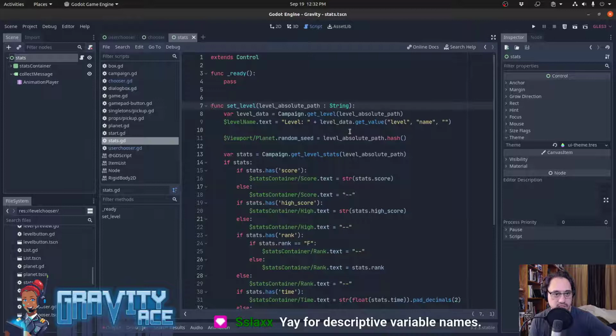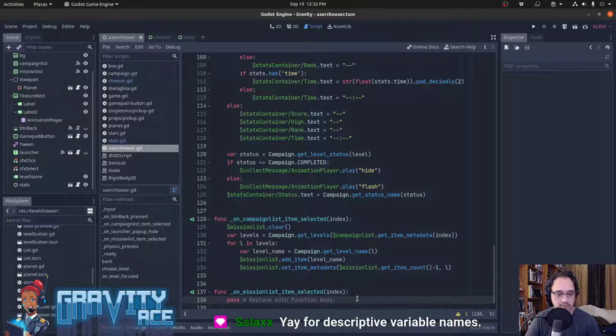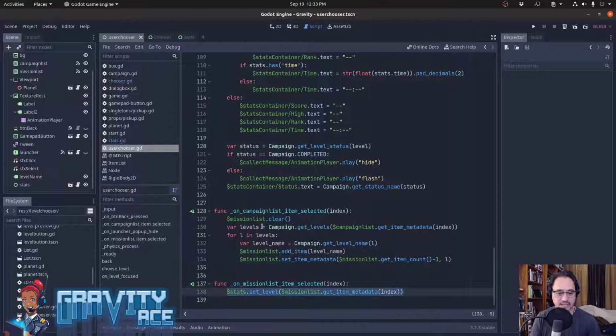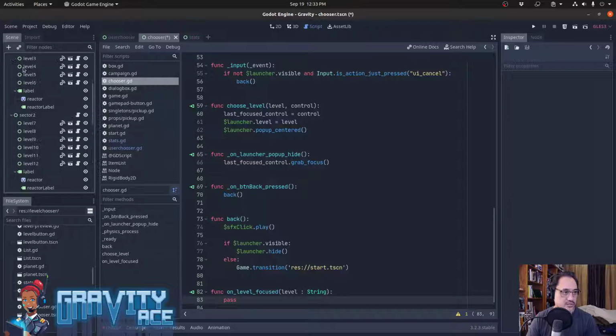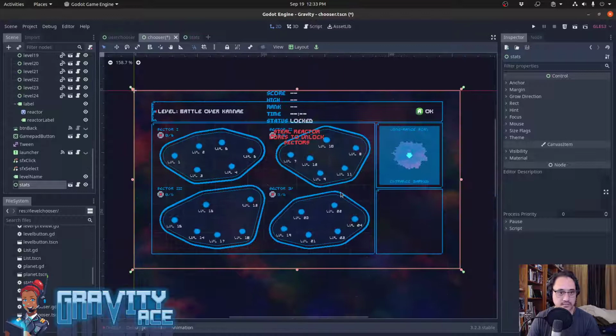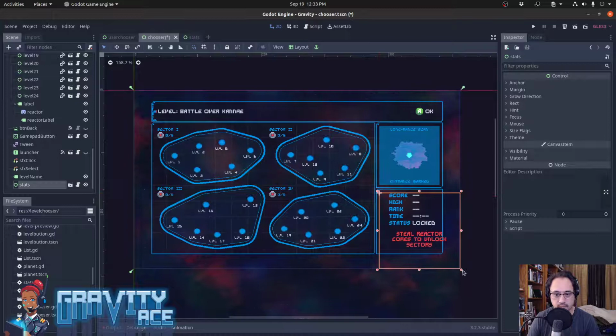So here I can just call stats, set level, mission list get item metadata index, right? And I can do the same thing here by replacing, deleting those, adding in stats, right? Let's reposition this guy. Basically doing the same thing we did before.